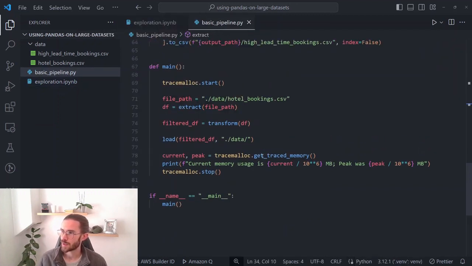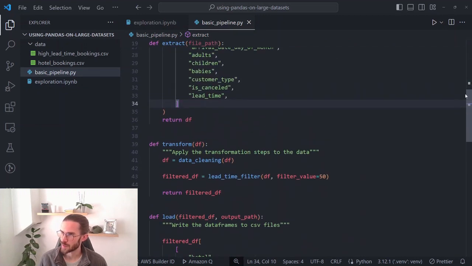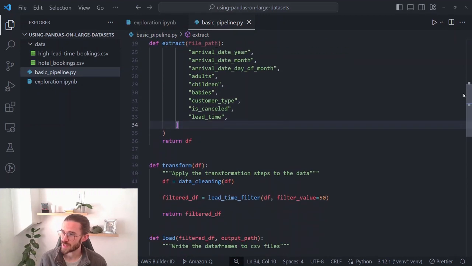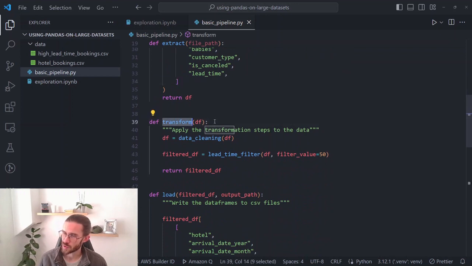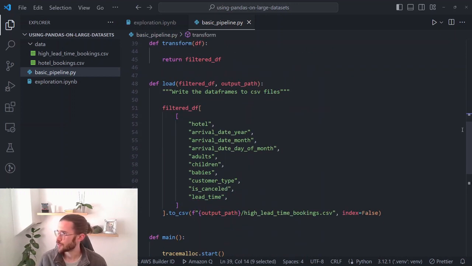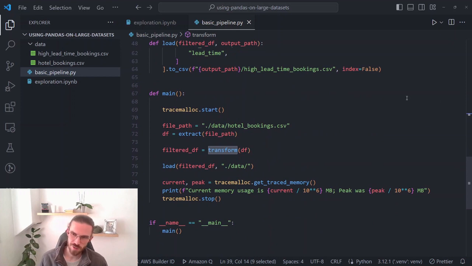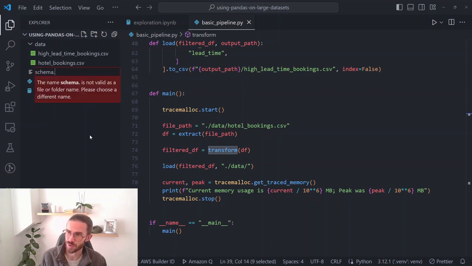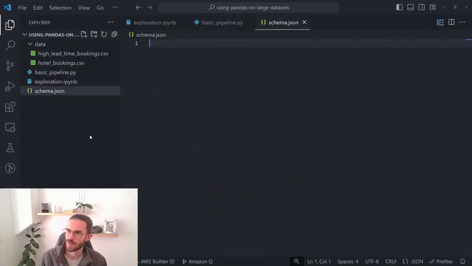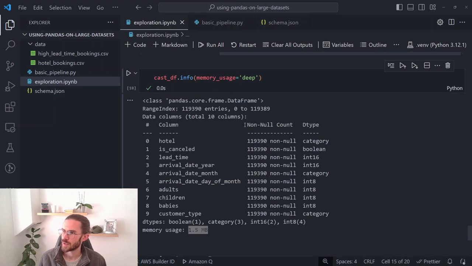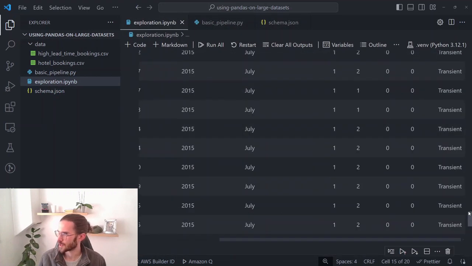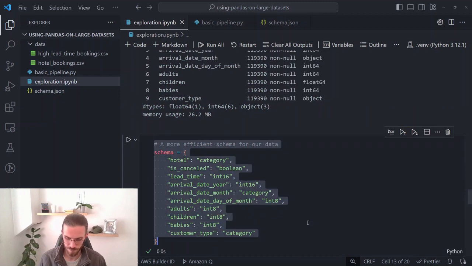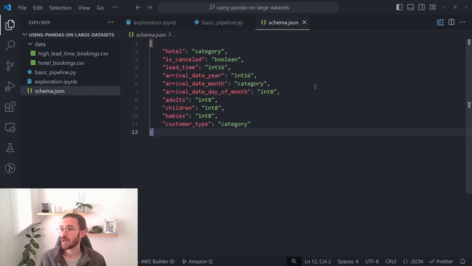All right, so now that we know this technique, let's go ahead and apply it in our pipeline. So taking our basic pipeline, the place where we're going to do this is actually in the transform step. I think that's most appropriate. And to do that and add a little bit of finesse, I suppose, let's store our schema in a file called schema.json. Let's steal the schema from our notebook. Now we have our schema saved in a JSON file.